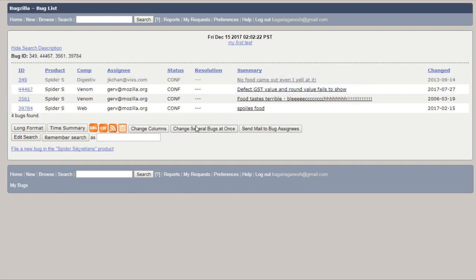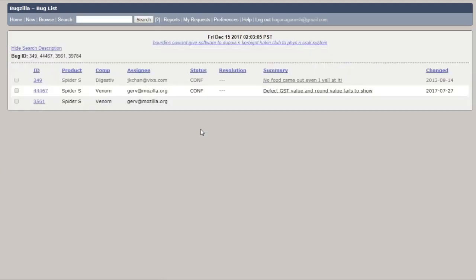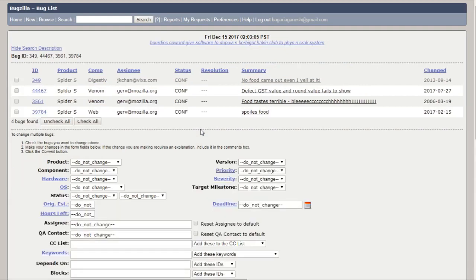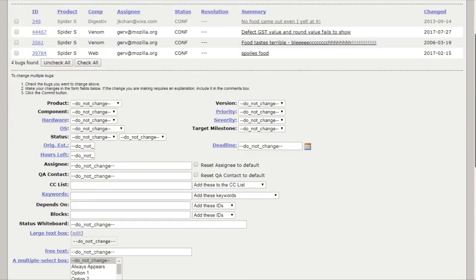Now let's talk about this change several bugs at once. If an account is sufficiently empowered and more than one bug appears in the bug list, change several bugs at once is displayed and easily makes the same change to all the bugs in the list. You can change the priority of all bugs. You can change the version of all bugs at just a single time. You just need to check all bugs and specify here the version or whatever the product.